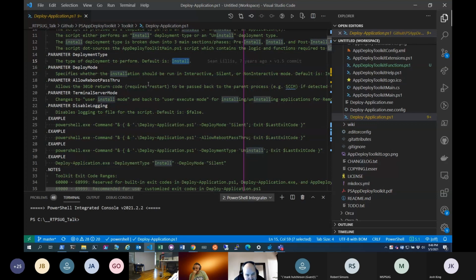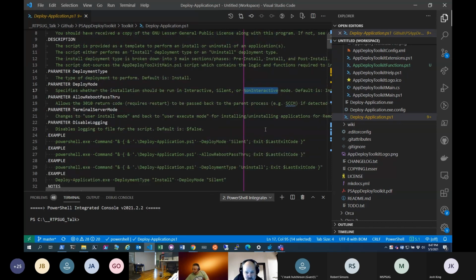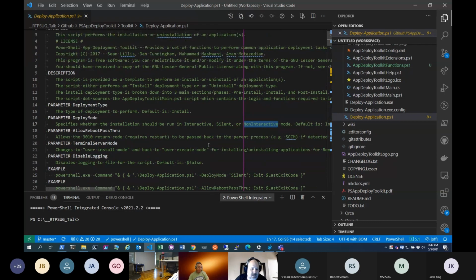So those are your deployment types. Then there's the deployment mode. What it means is, are you going to be interactive? Do you want to be silent or non-interactive? It means completely silent, so you're running this in a non-interactive mode, on a system where nobody is logged in at all. There are different ways in which you do it, and from a deployment perspective, those are the core. That's really what you need to find out at this point. That is the core of what app deployment is.